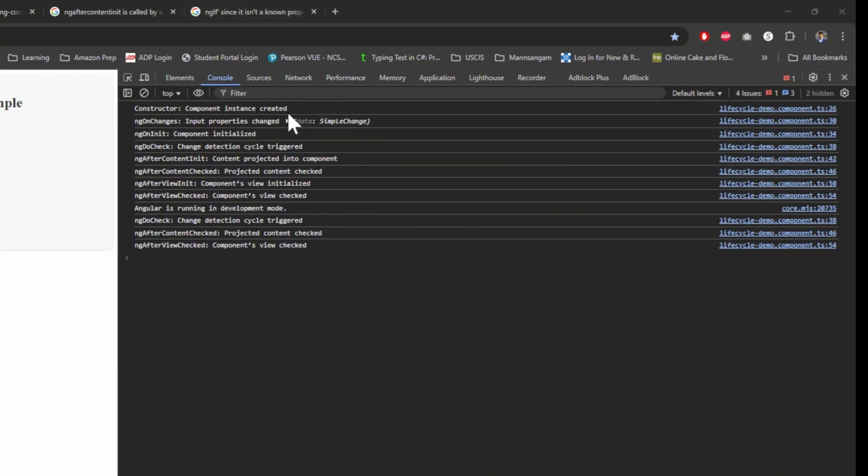When I first load the app, here is the order of execution in the console. As you can see, the constructor is called first. This is not part of the Angular lifecycle hooks, but it plays a crucial role in initializing the component and its dependencies. And the first hook that is triggered is ngOnChanges. Since our component receives data from the parent, ngOnChanges runs to detect any input changes.